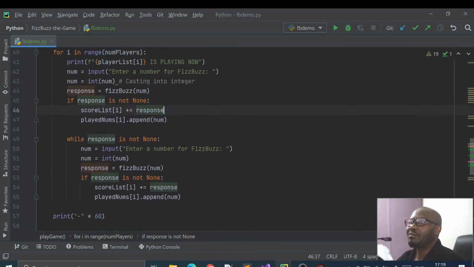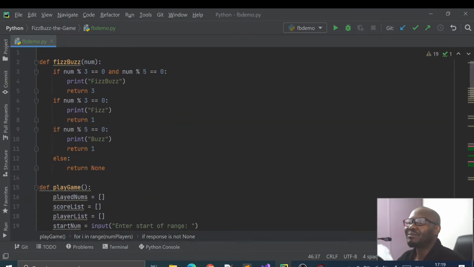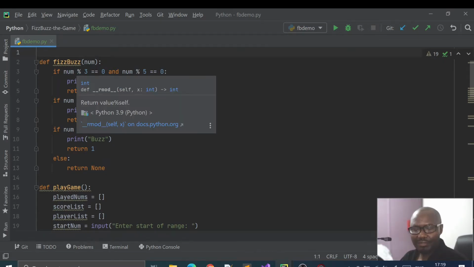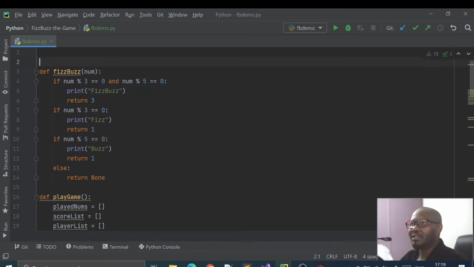First and foremost, I'll start off by writing a function that validates the input, which we'll see about the start range. I'll say def for my function, and I will call it is_valid_input. Then it takes a number.